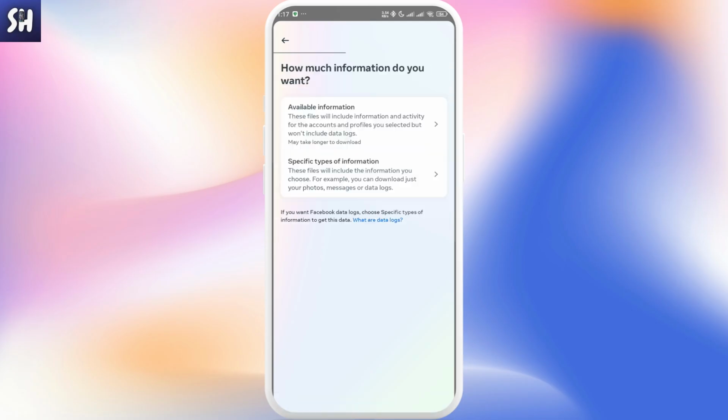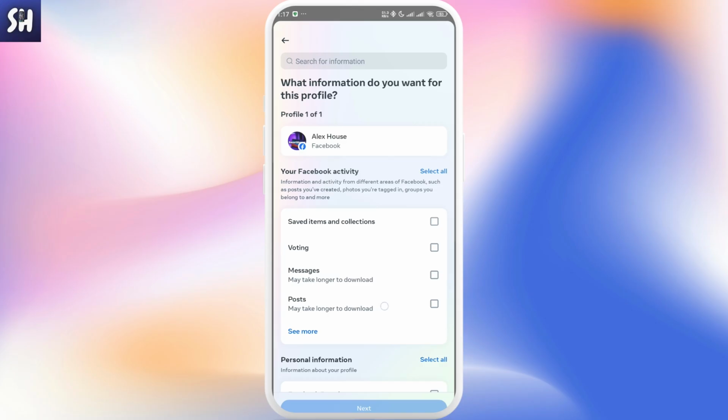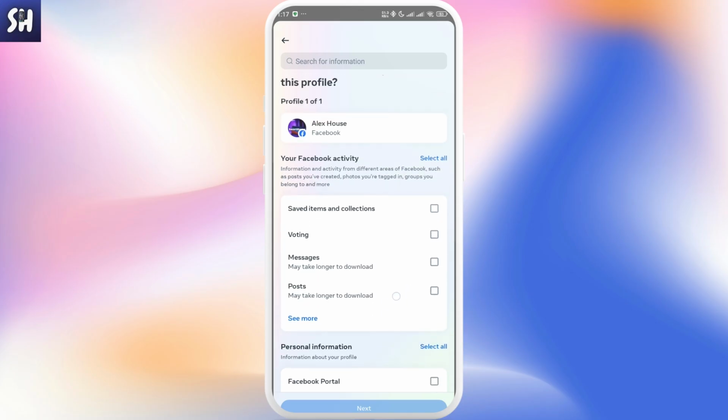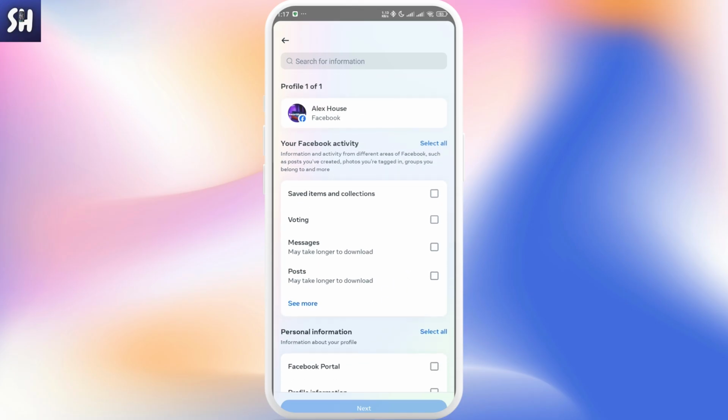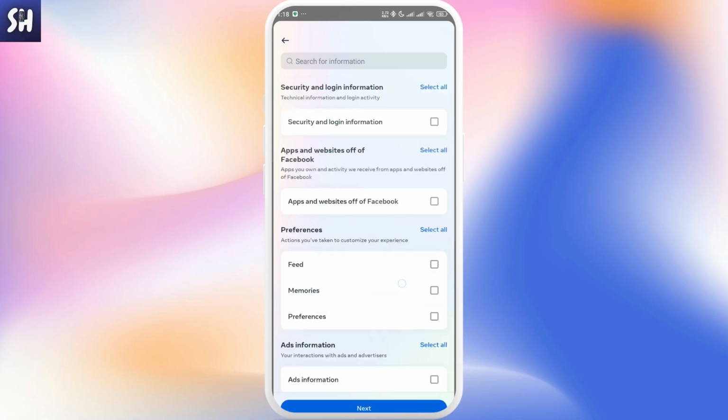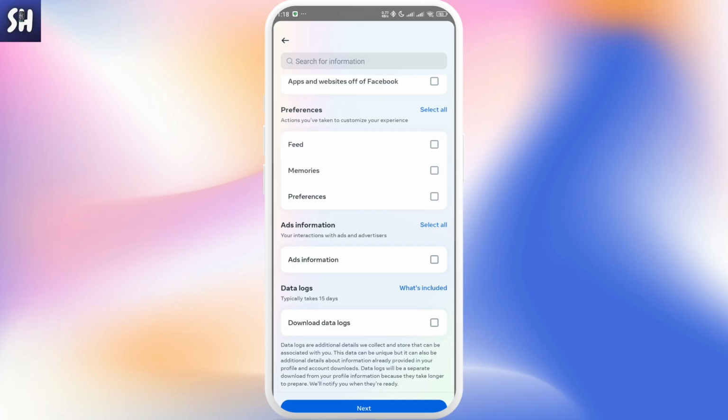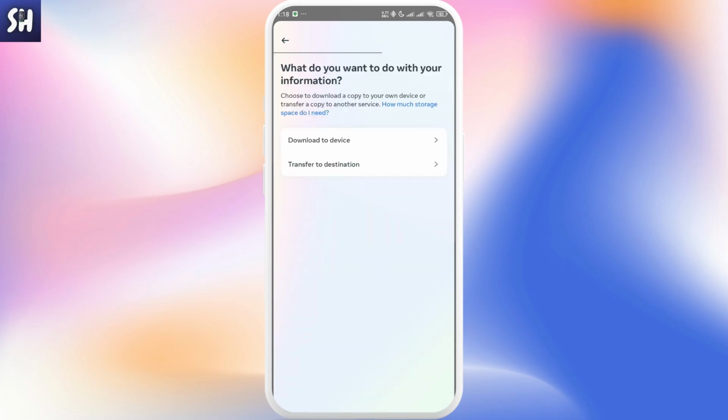Let's go further, and here you will be able to choose, as you can see, available information and specific types of information. If you're interested specifically in your messages, you just need to choose the second option here. After this, you will be able to choose specifically, as you can see at the top, messages. Other data may take longer to download, so we need to choose specifically messages. And if you don't need anything else, we just need to tap next.